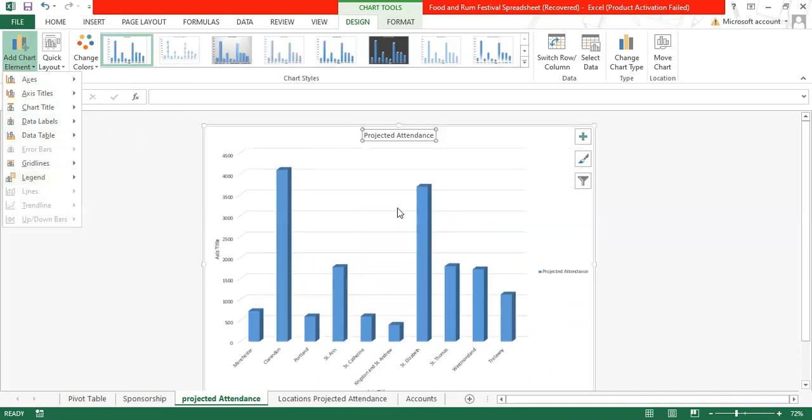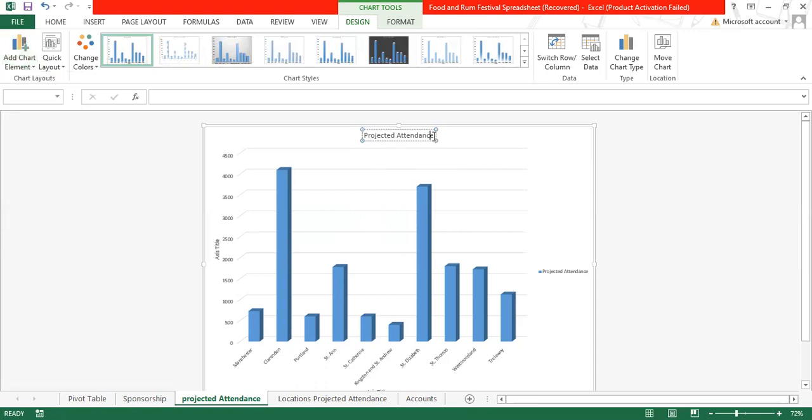Okay. The layout that I have selected already has everything in it. So I'm going to leave it as it is, except I'm going to rename the axes. So projected attendance, and I'm just going to add by location here.